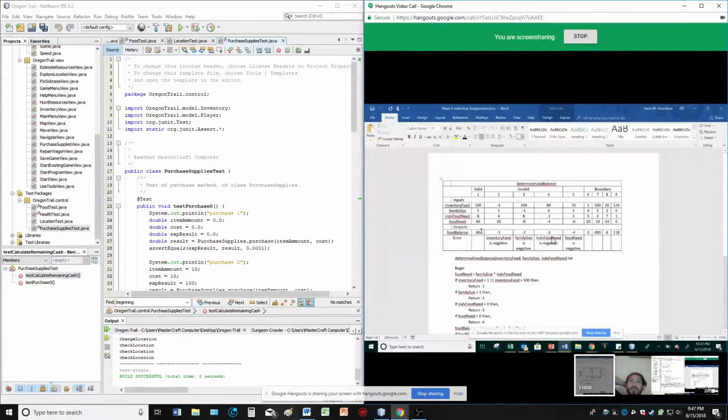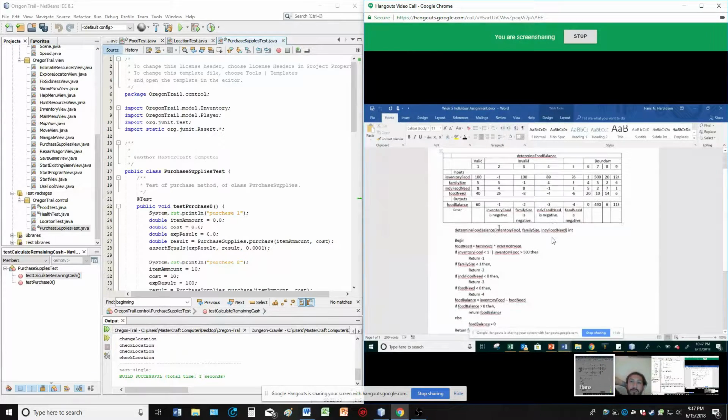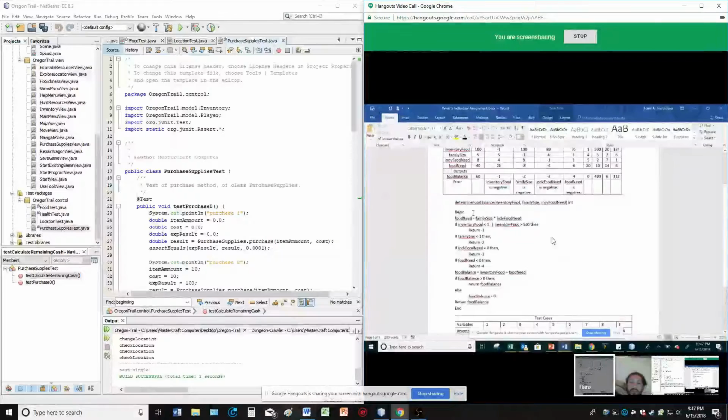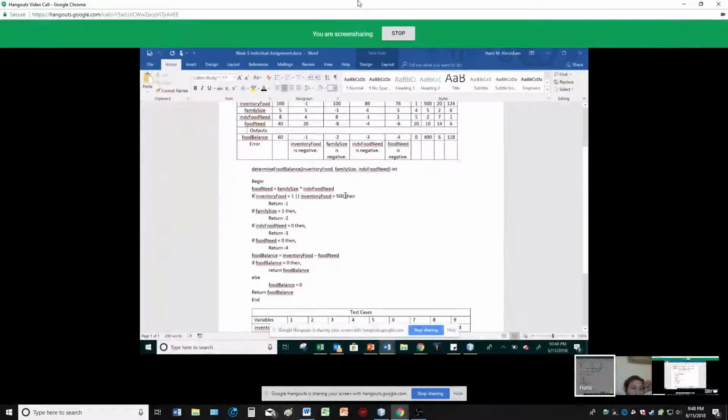And the output it would give us in the end would be a function of all that, the food balance. So what the code looked like, I guess the pseudocode down here, is we'd have a food need, which was equal to our family size times our individual food need. And then we'd have the inventory food: if that was less than one, or greater than 500, those were the boundaries, then it should give us a -1. If the family size was less than one, then it should give a -2.